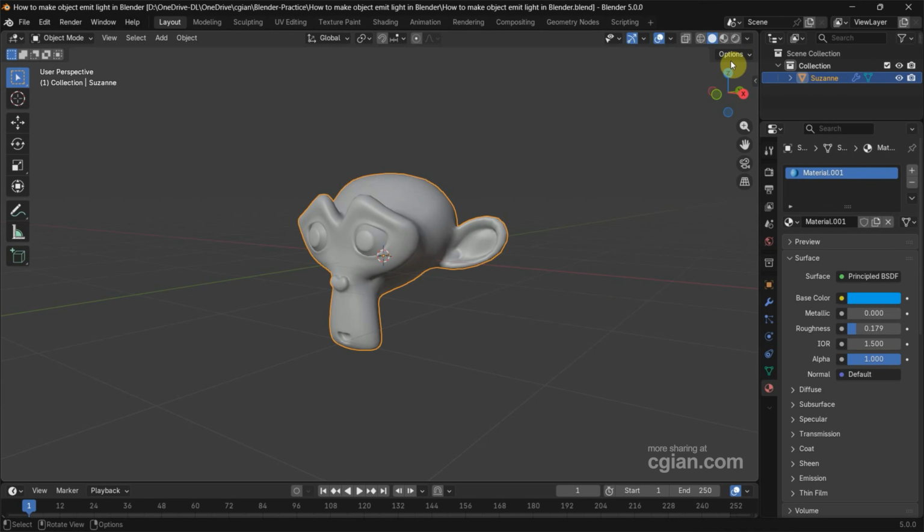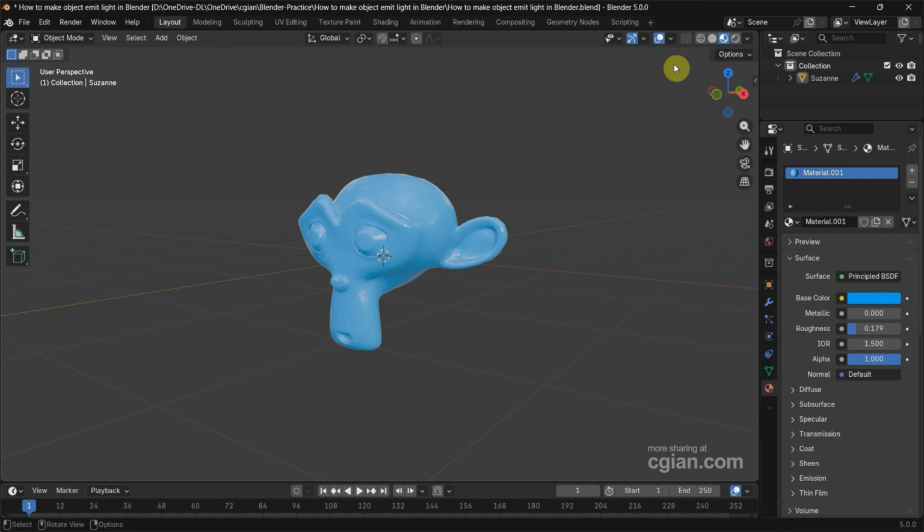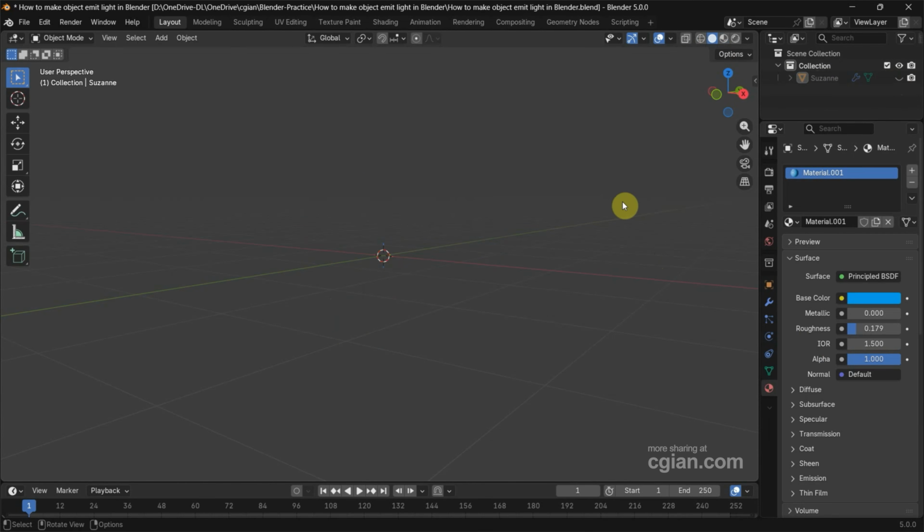I switch it to material preview. I add the blue color and the gloss texture to monkey Suzanne. Now I go back to solid shading mode and make monkey Suzanne invisible. Next, we can add an object as a light.